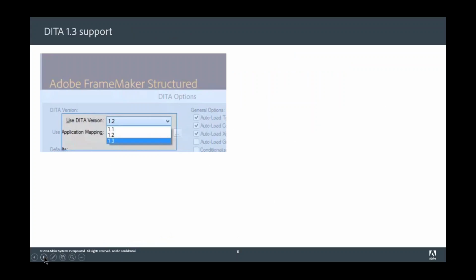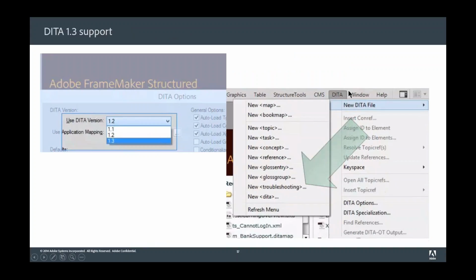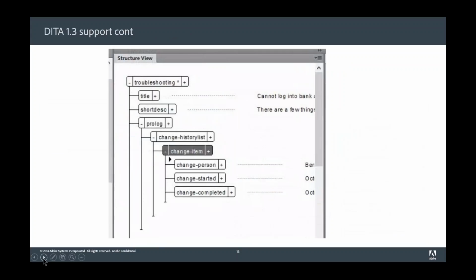Just a little bit about DITA 1.3 support. What's new is that when you choose which version of DITA you're going to use, you can choose 1.3. And when you do this, new things will become available. So in addition to creating topics or tasks, there'll be a new item, for instance, like a new troubleshooting DITA type document. And other things will happen.